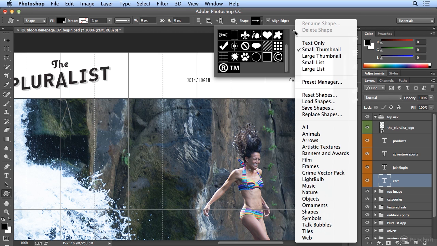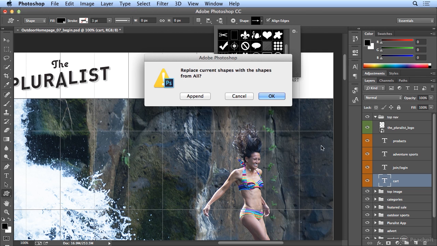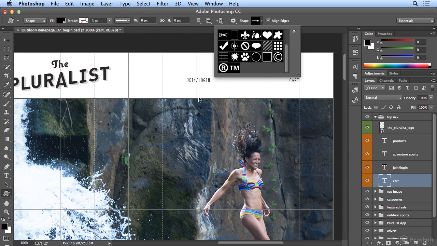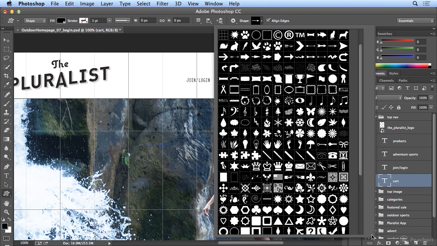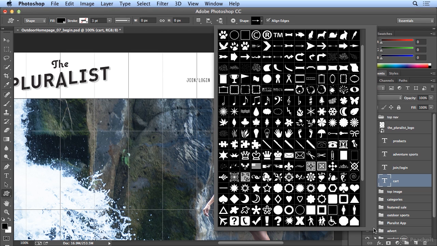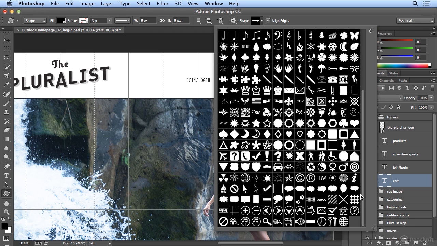So if I click this little gear icon, I could choose just categories, but if I don't remember where it is, web would probably be where it is. I'll just choose all. And I always say append to add to the end. So I'll hit append. And I can make this nice and tall and wide. Look at this large variety of shapes that I have to make buttons out of. And here is a cart. I think that's the only included cart. I could edit the shape, but I'm happy with that.